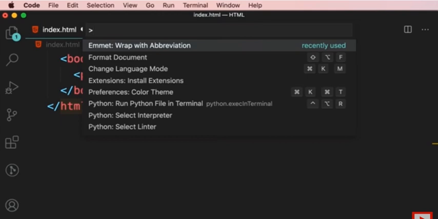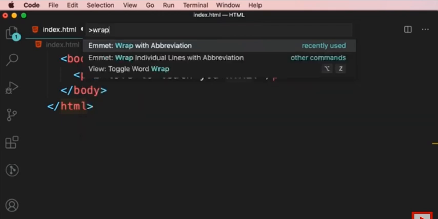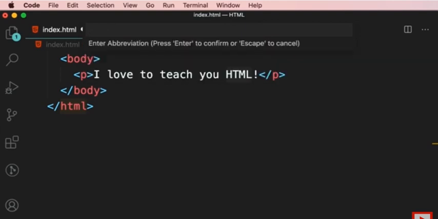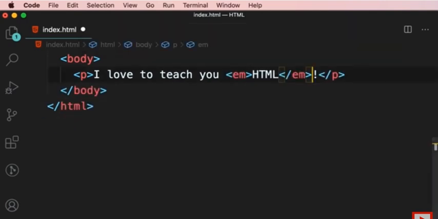So here I'm going to search for a command called wrap with abbreviation. That is the first command on the list. Now we press enter, and here we type the element that we want to use to wrap our selected content. In this case, M. Press enter, done. So I didn't have to manually create an M element and then move HTML inside it. It's very handy. So this is all about text.